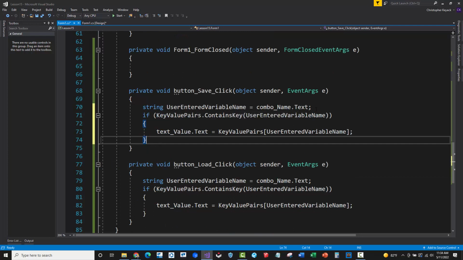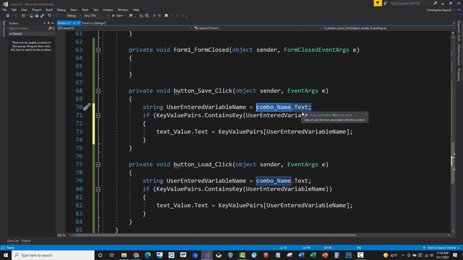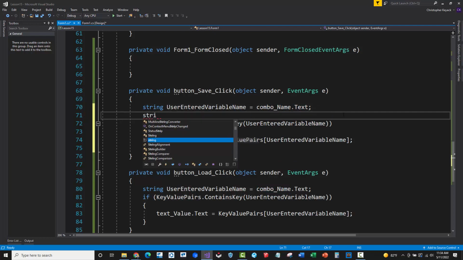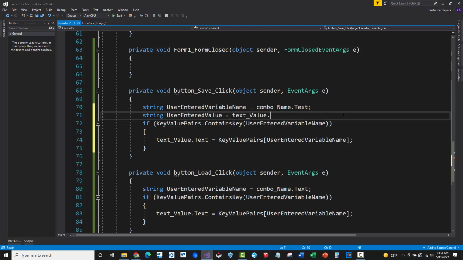We do want to get whatever the user has entered in the combo_name.text box, like on the UI, we want to get whatever they've typed, but we also want to get the value. So I'm just going to say string user entered value, and this is going to equal text_value.text. There we go. Okay. So essentially we're getting both the variable name as well as the value.